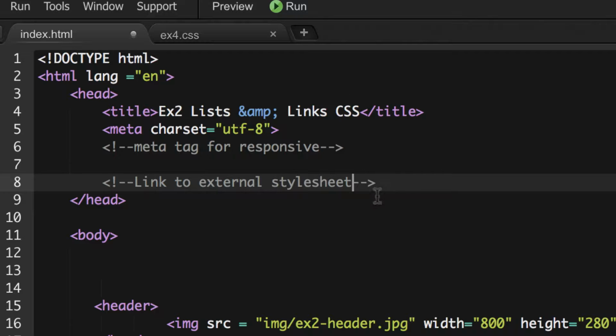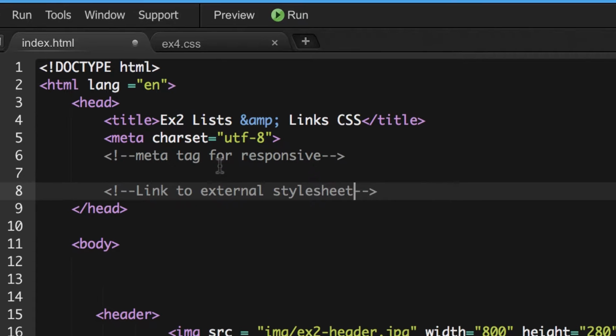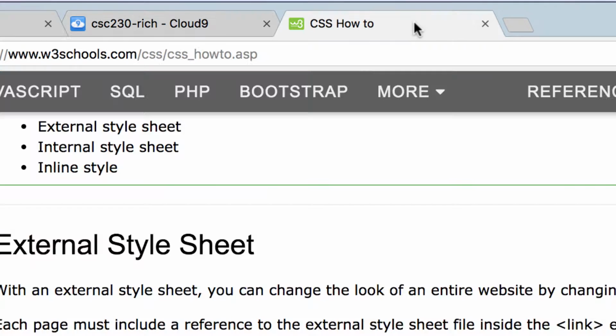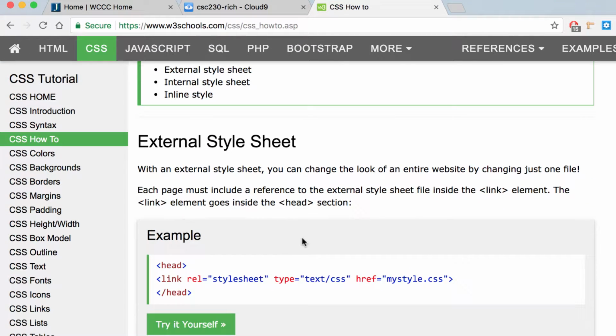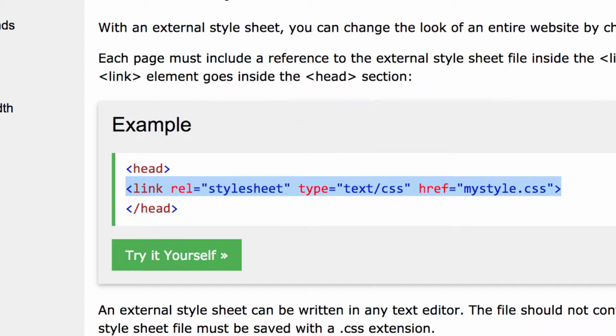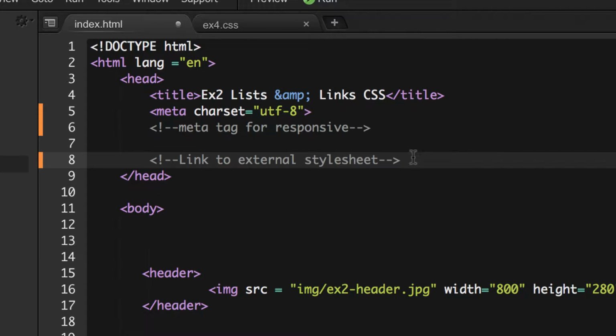Then we're going to put two things inside here, and notice it's all going to go inside the head tag. So where do I get this stuff? Well, two things. I'm going to go to CSS, and we'll do two of these right now. I'm going to go to CSS, and here's the how-to. Here's the external style sheet. I'm going to copy this link tag right here, and I'm going to put it in here. I'll put it right below this one.